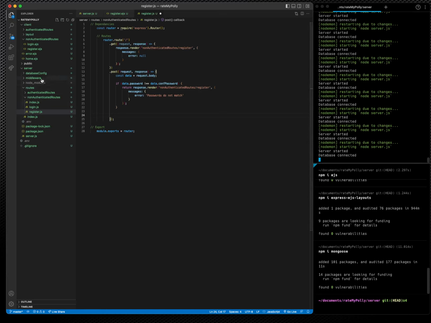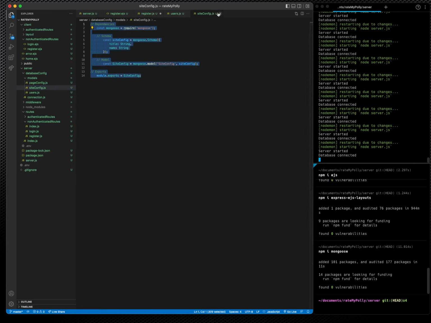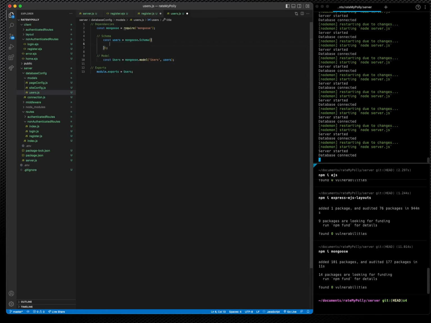So the first thing we need to do is create a model for our users. Alright, let's copy all that into there. We want to say users. Now we're going to have our users schema. A user schema will have our fName, which is a string, our lName, which is a string.